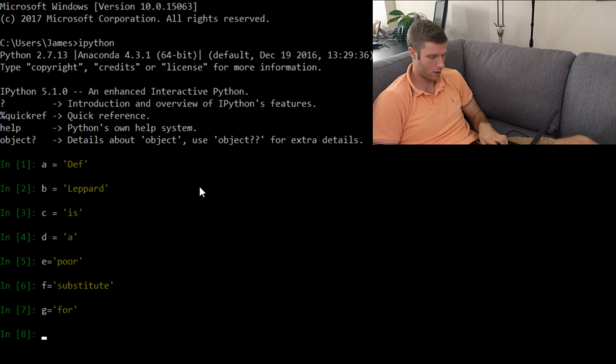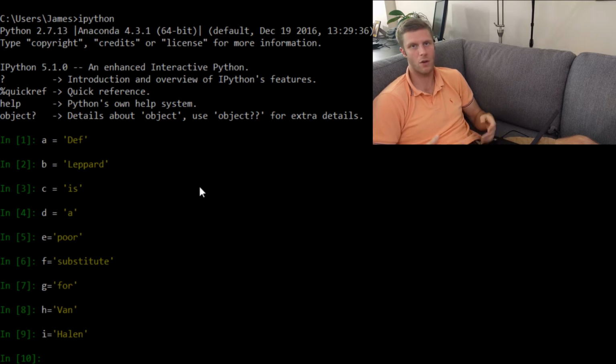For, Van, Halen. And I need the equals, of course. There we go. So I've stored each of those words in their own variable, and now I need to print them out with the single print statement.